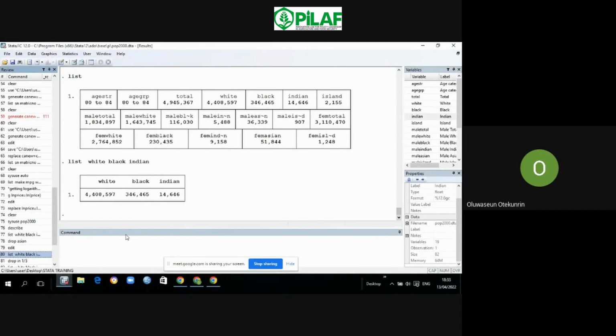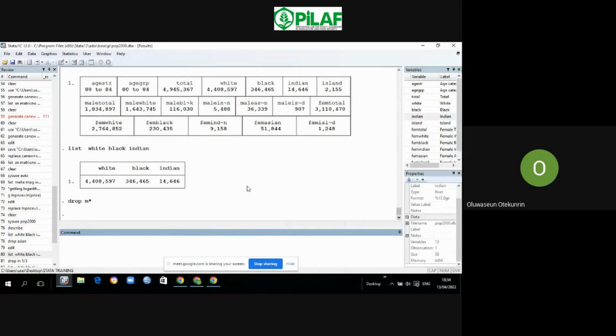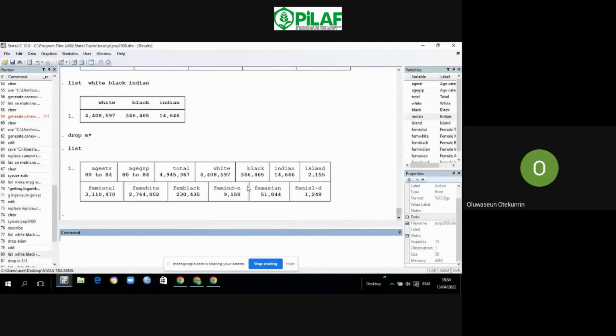Another thing we have here is if we want to drop any variable that starts with M, we say drop M asterisk. You notice that when we listed the other time, we can see male total, male white, male black, and so on. So if we say drop M asterisk now, it will drop every variable that has to do with M. When you list now, you'll see that you cannot find anything starting with M again. Every other thing that starts with M has been dropped. Have you gotten that?